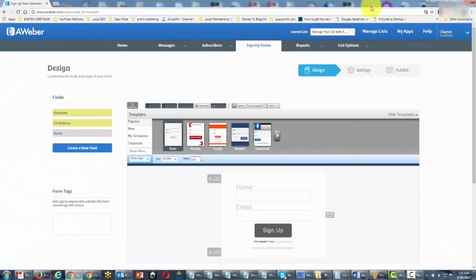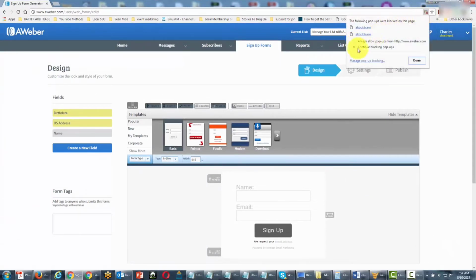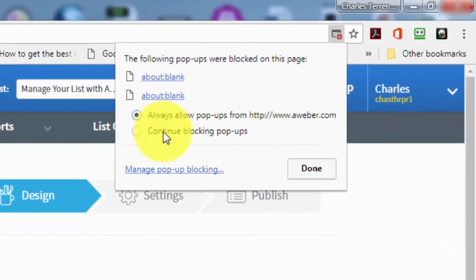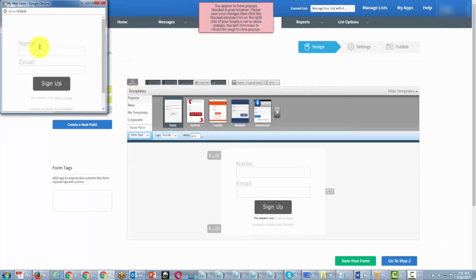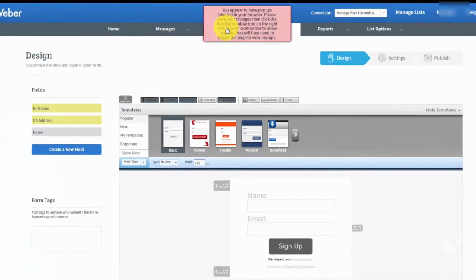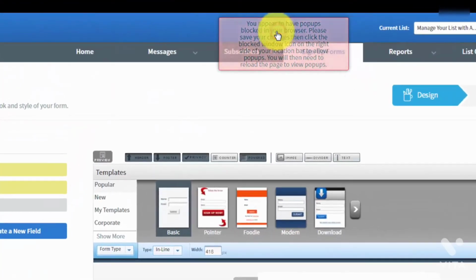In Google Chrome, this will mean going to the right-hand side. You'll need to click this button, then click Always Allow Pop-ups from Aweber, and then click Done. Once you've done that, you can click the Preview button, and you'll see your form there. You may still get the message to appear again, but you'll be able to preview your form. When you click the message inside of Aweber, it goes away.